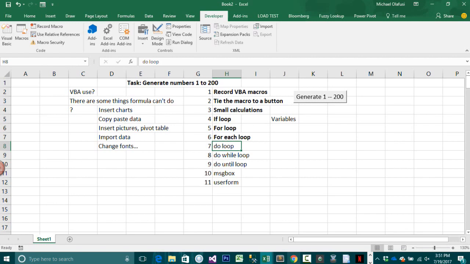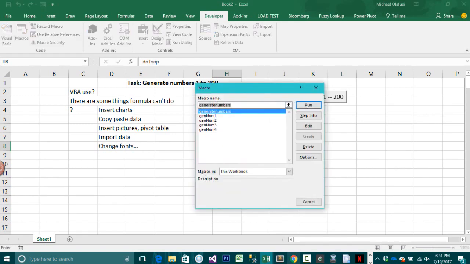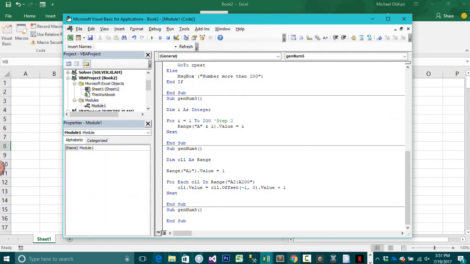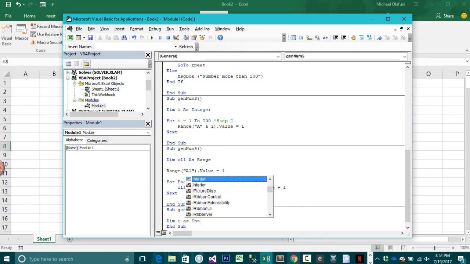So let's use do loop this time around. So how does do work? And in using this, you understand how do works. So I'm going to come back here and say gen num5 create. So the way do loop works is it repeats something. It's more like I'm going to say do this until a particular condition is met, right? So I'm going to also use the dummy variable dim high as integer.